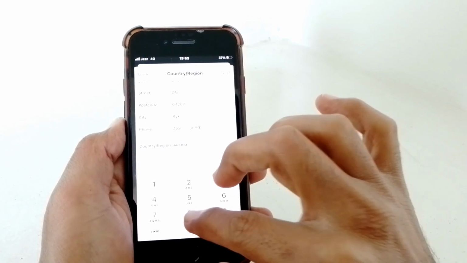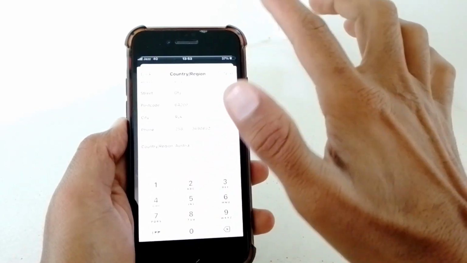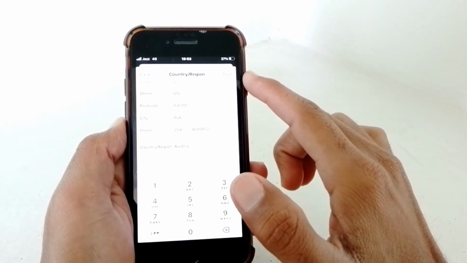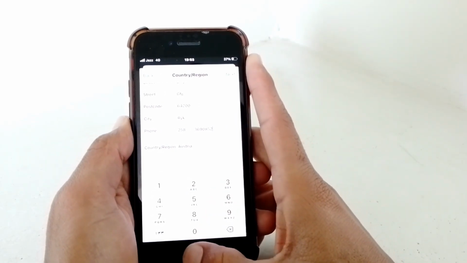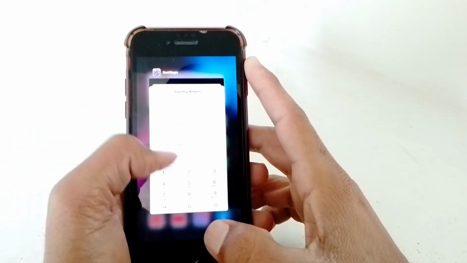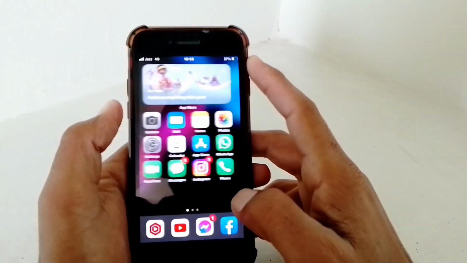Here you have to put the phone number, so you can put a fake one as well, and just simply tap on next. And after that your billing address or your payment method will be updated, and you can easily fix your problem. So that's it guys for today's video.